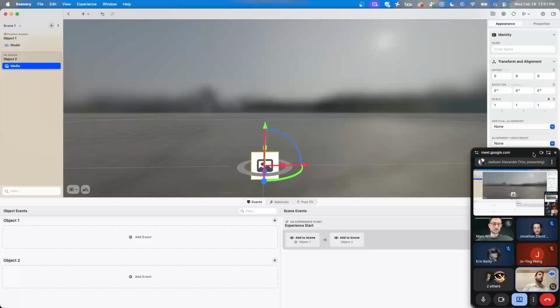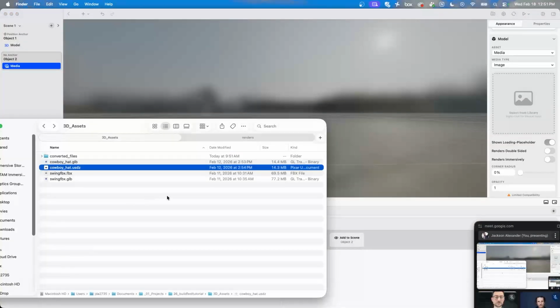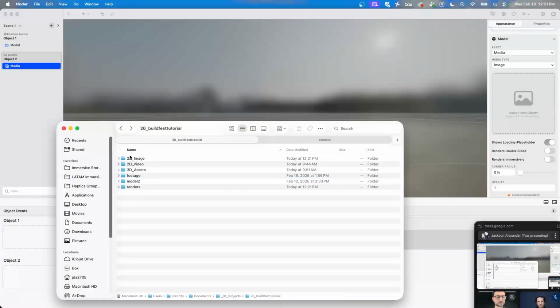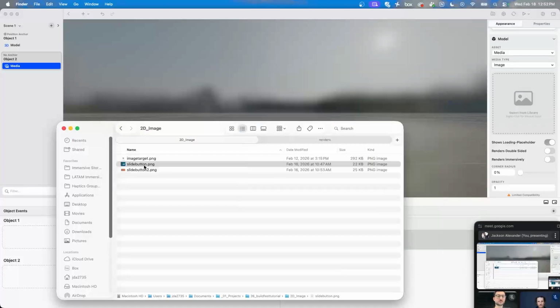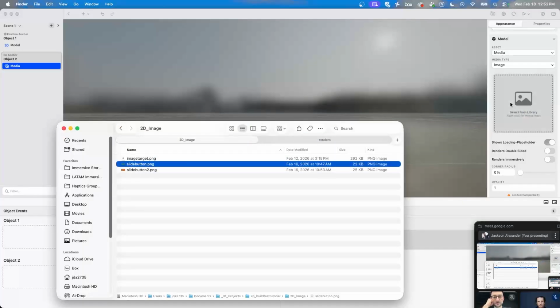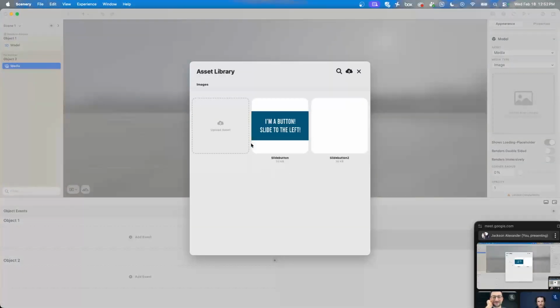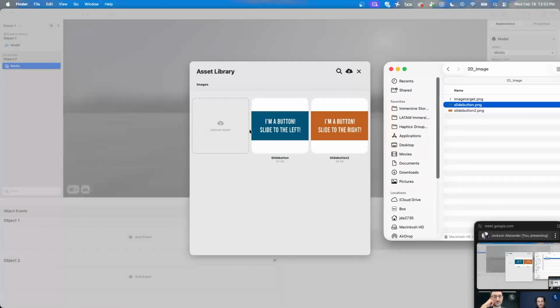So now I want to be able to add my button here. In the assets, you will find in that box a couple buttons that I made. We're going to make a very simple command: slide to the left, slide to the right. So I'm going to take my PNG here, and I'm going to click into here, which will then allow me to upload the button. You see I already have them here, but I'll make sure to upload it again, just so you guys can see what that looks like.